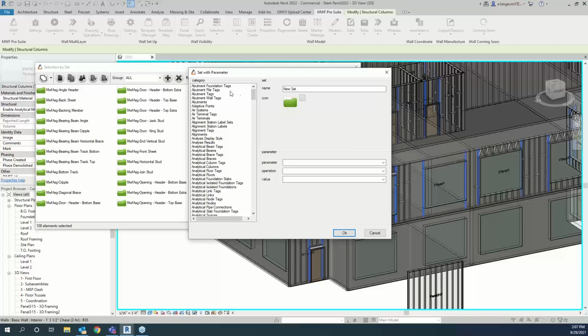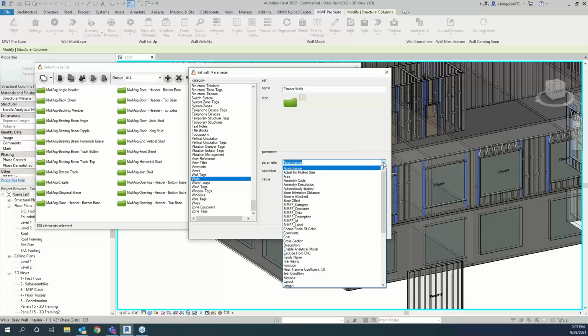Now, with all these categories, it's not necessarily only MWF objects that you can create these sets for. So if I go through here and you'll see door tags, doors, if I go all the way down to walls, wall tags, you can create these for anything that you're going to be doing within the modeling in Revit. So maybe you create one for walls and you call this exterior walls. And then you go look for a parameter.